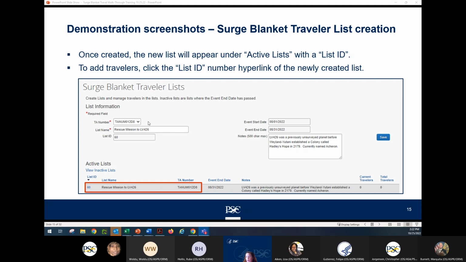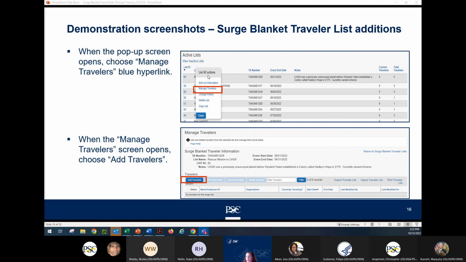So to do that, the first thing you're going to see here on your list is you only have a couple of hyperlinks. You want to click that 60. You can see it's a blue hyperlink. So just click that list ID number 60. And once you do that, you're going to get a box that pops up that says list 60 actions. It's going to give you a couple other options here. You can say edit list information, manage travelers, change history, delete this list, or copy this list. In this case, we're going to click on manage travelers because we're going to add travelers.